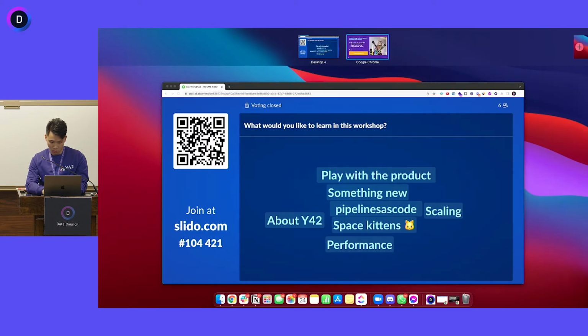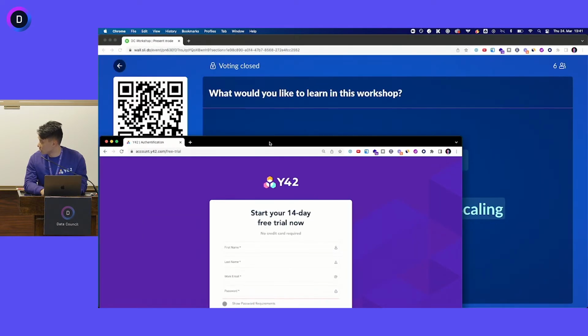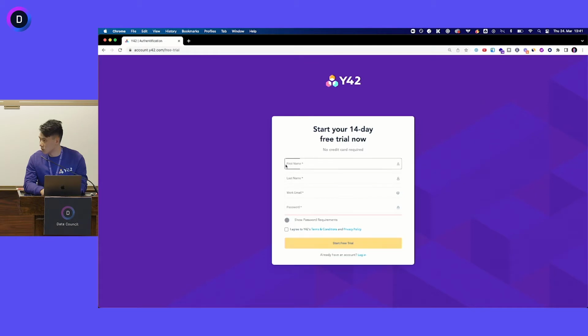You will be forwarded to this page. This is basically our free trial page where you can get access to the platform for 14 days, so you can try it out afterwards as well. Just put your name and your email, and then you'll receive an email to activate your account, and you can try out the platform there. And otherwise, I will also just share how it would look on our end.